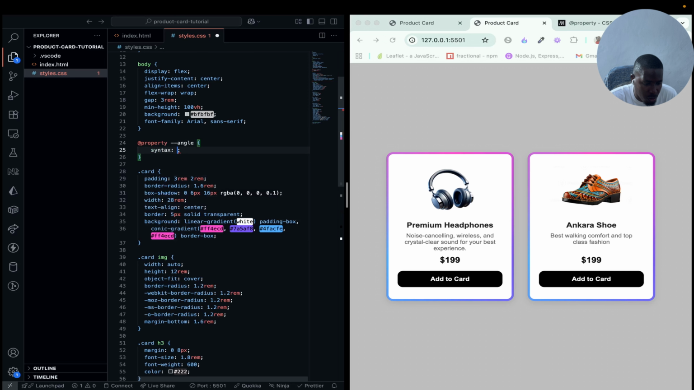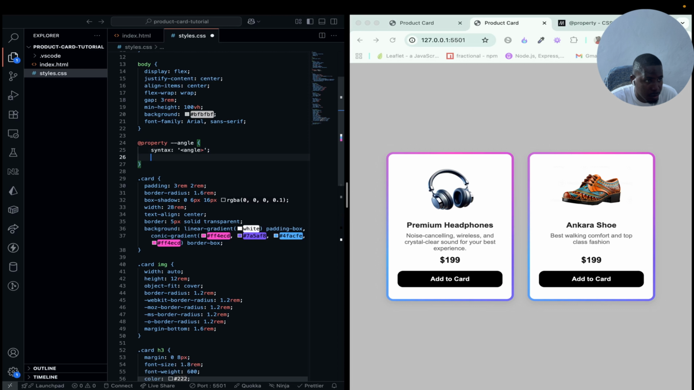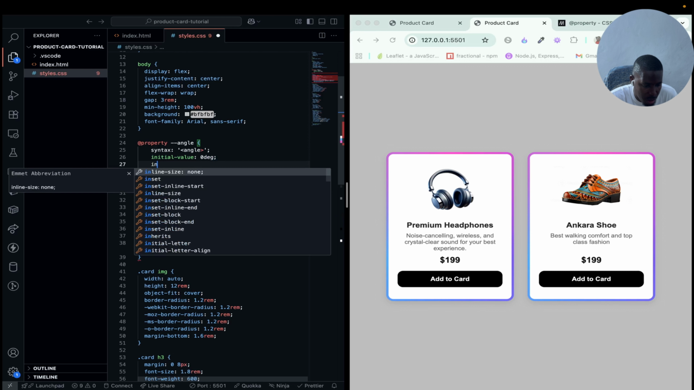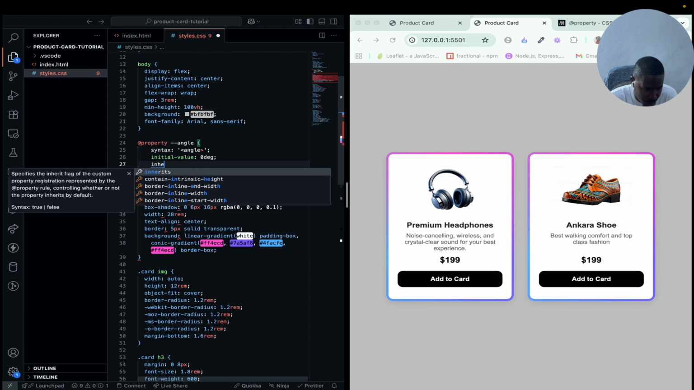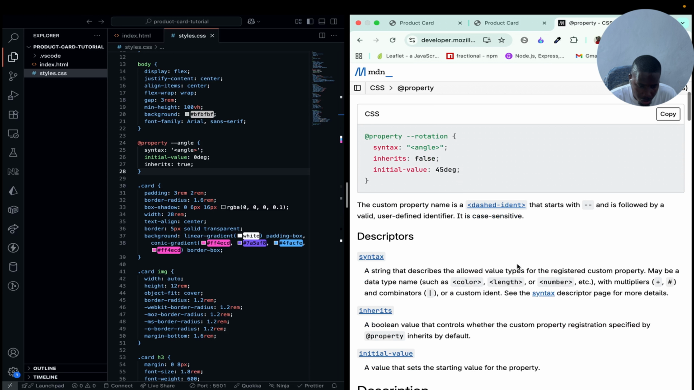And then usually you have to add a syntax, which is this. I think this is the syntax, and then it takes an initial value which can be anything, but I'll go for degrees, and then inherits, I'll say true if you inherit font and other properties from the parents. Now again, all of this is in the document here. You can see how it is being used.